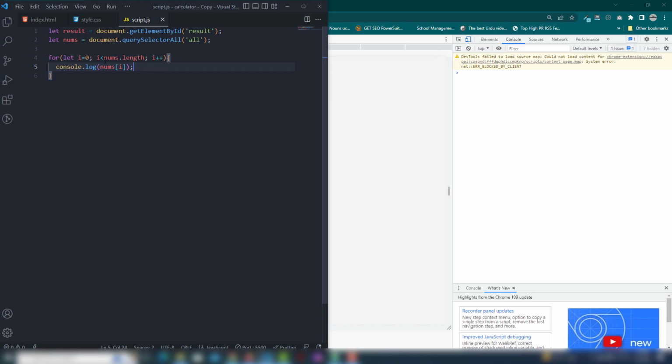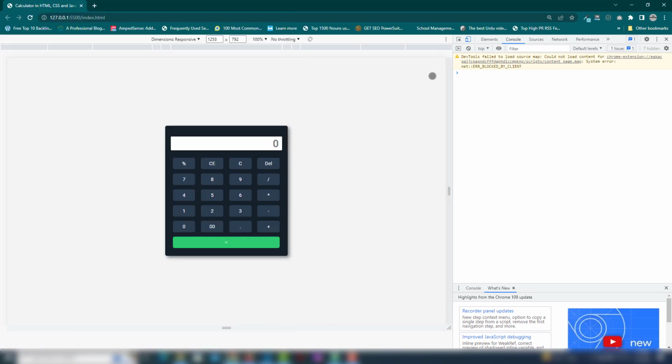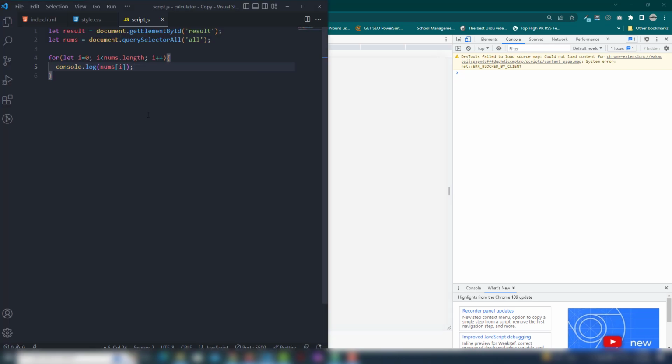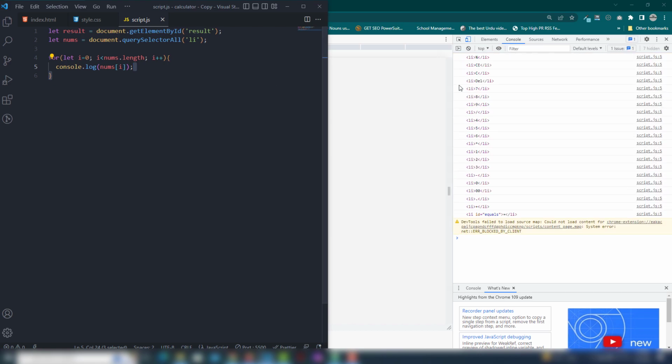okay, why can't I see it? I could select all. Okay, we made a mistake. Right now, as you can see guys, I'm able to see all of the li tags. Each li has different content.